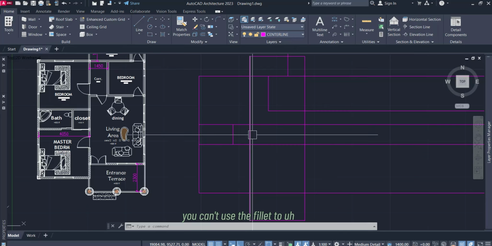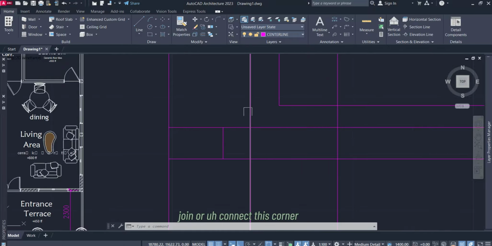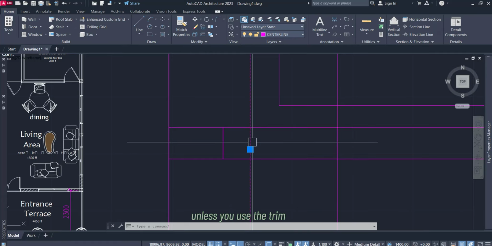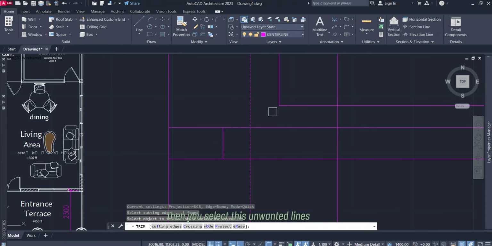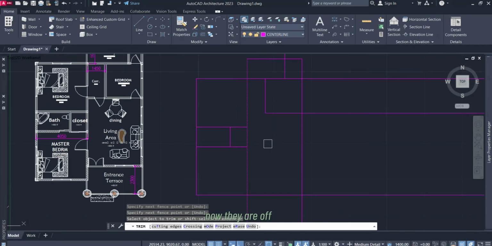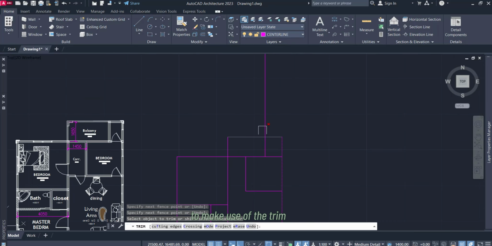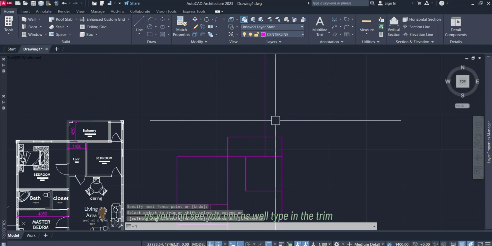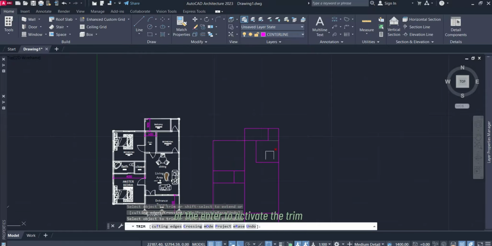If you don't have corners, you can use the fillet to join or connect this corner unless you use the trim. So now we are going to make use of the trim. You select the cutoff point, then you select these unwanted lines. Now they are off. Again, you repeat the same action over here to make use of the trim. As you can see, you can as well type in the trim, then you double press the spacebar or the enter to activate the trim.